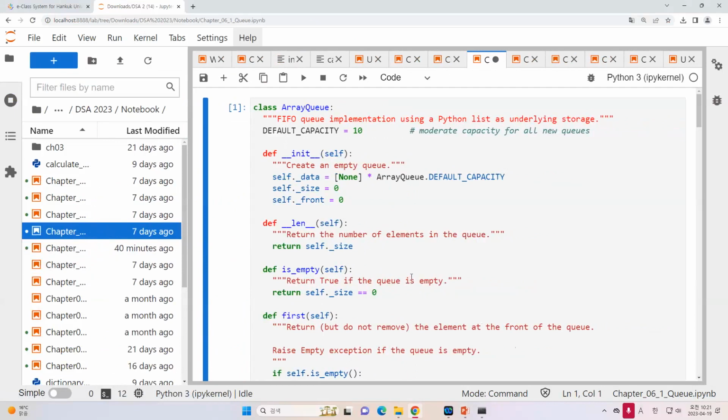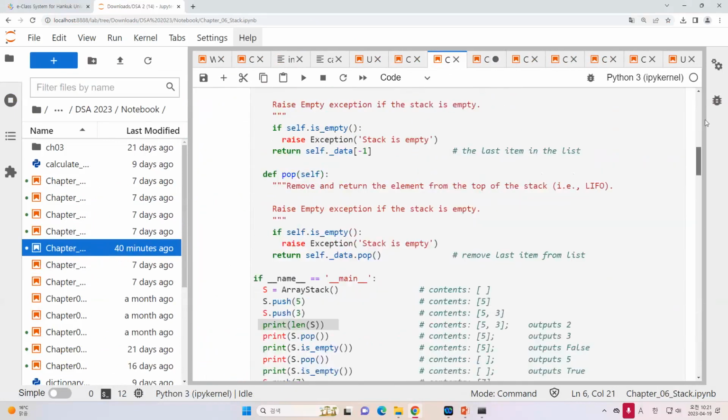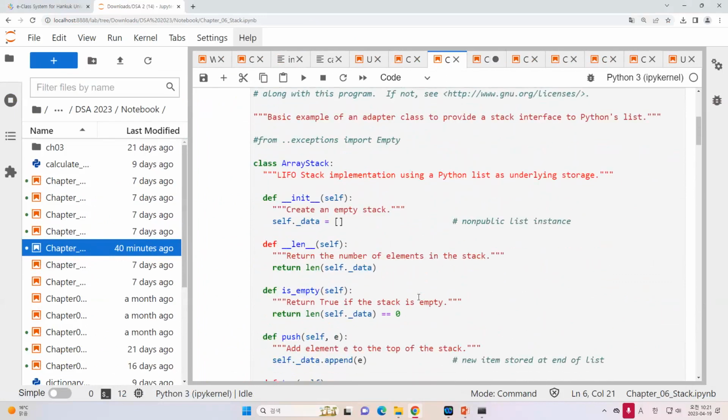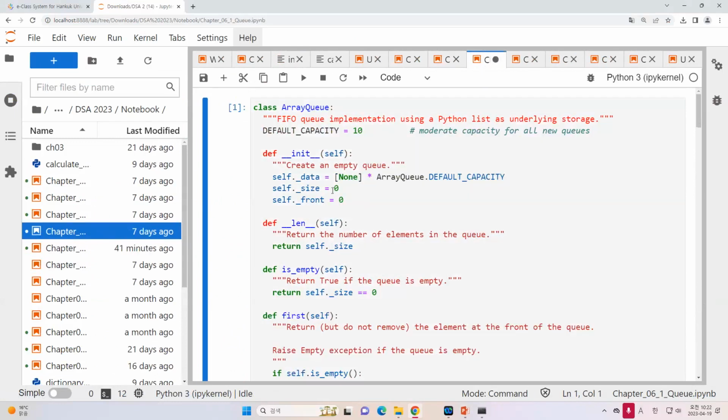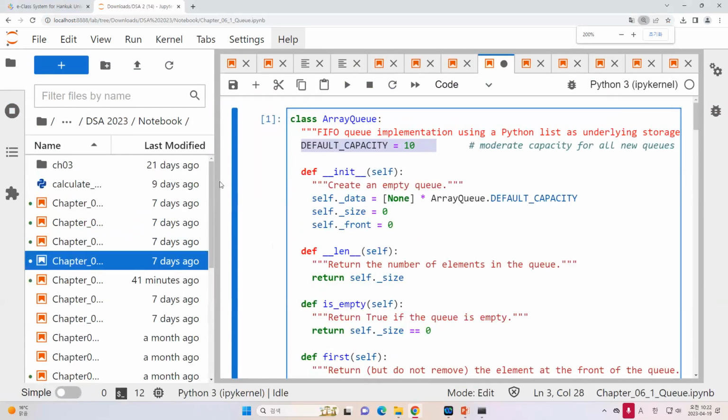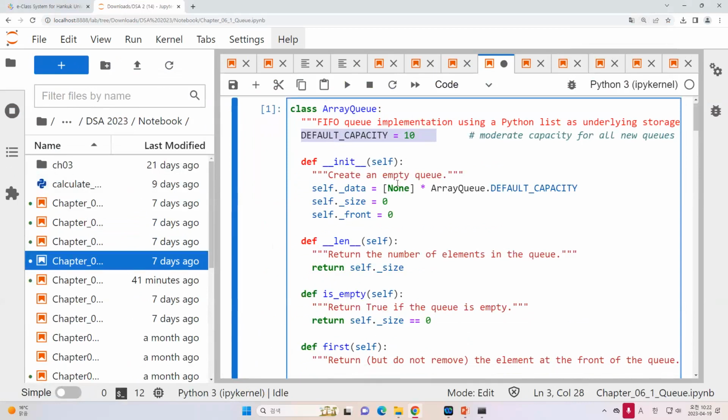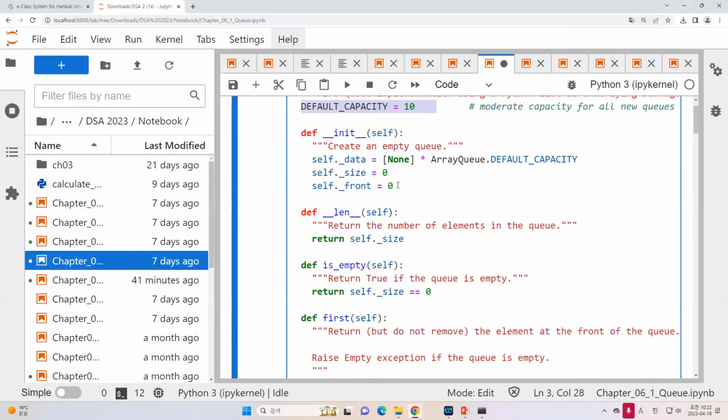We have the array stack before, and we can also use the array queue. In the array stack, we just use any list. But when we use the queue, we need to define the capacity. If you don't define the capacity, then you will be confused about how many items are in the queue. We need to know how many items are in the queue based on this capacity.